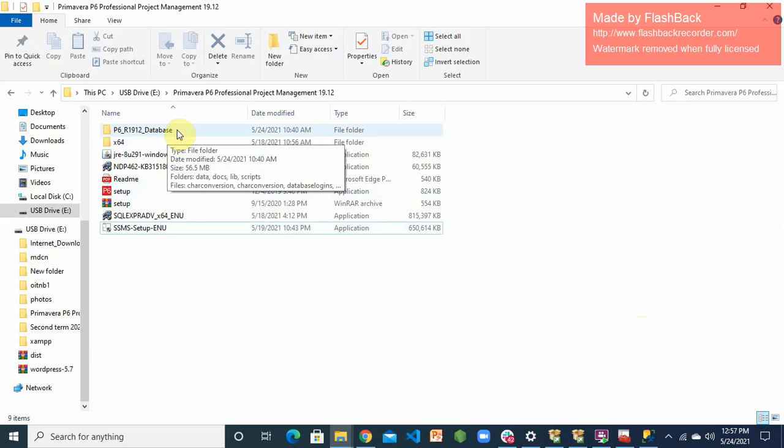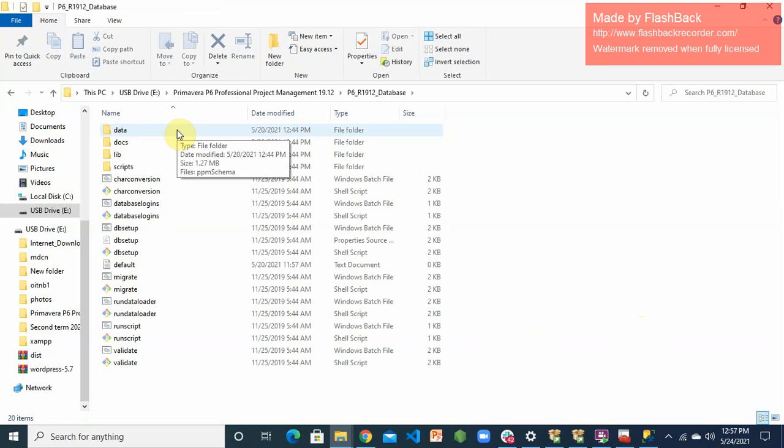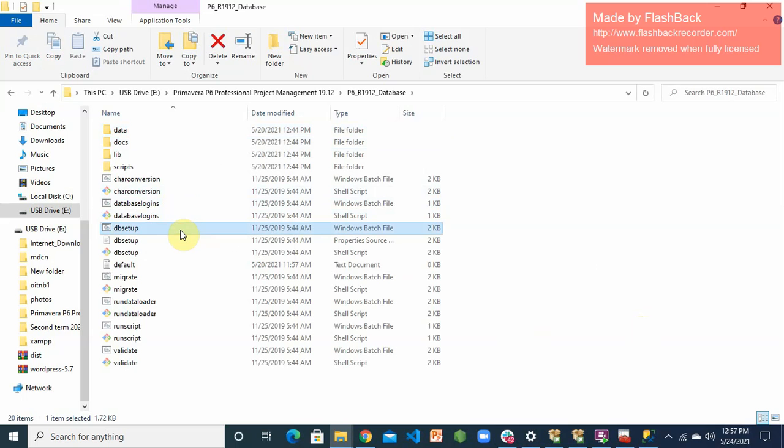So the next thing we'll do will be to open this folder. You open this folder and then you go to the DB setup, the DB setup Windows batch file. This one here. You can see other DB setup for other operating systems, for shell if you're on Linux. But because we're on Windows, this is what we need. This first one here, DB setup. So open the DB setup.